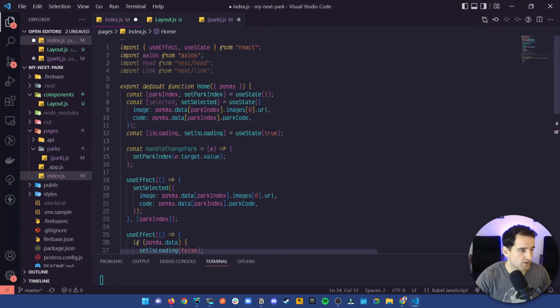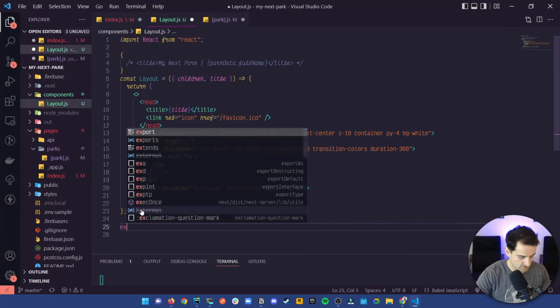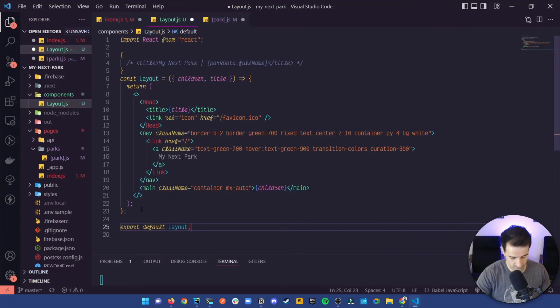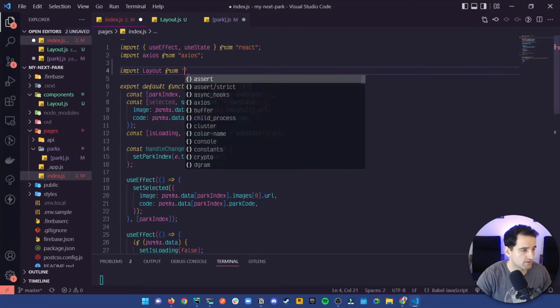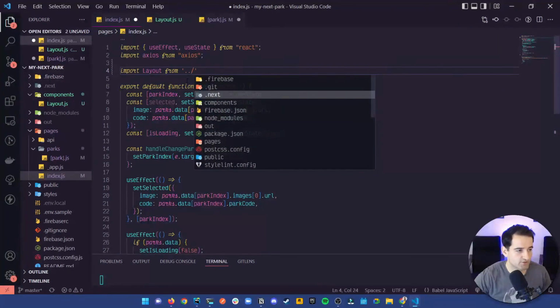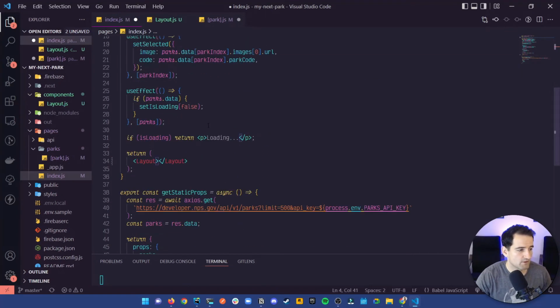We're going to need to import our layout, so we can delete this and we can import layout from... did we export it? Let's see. No, we didn't. So export default layout and save. And then here we can import layout from ./components/layout. And so now we've got our layout imported.